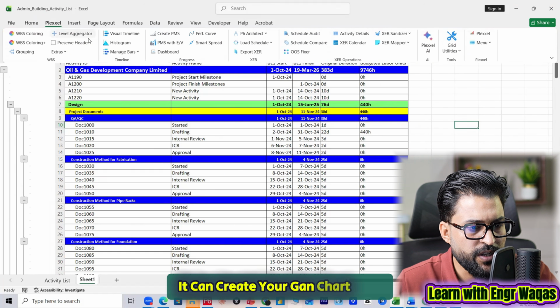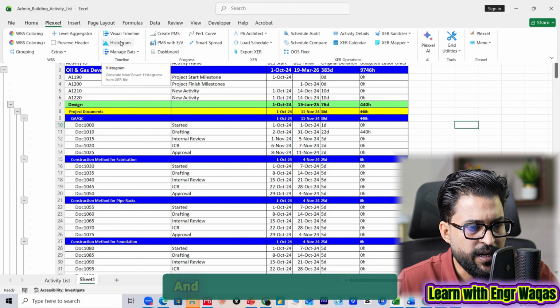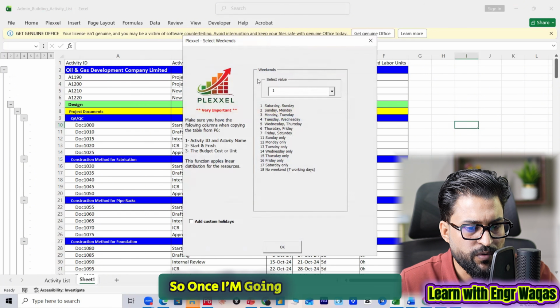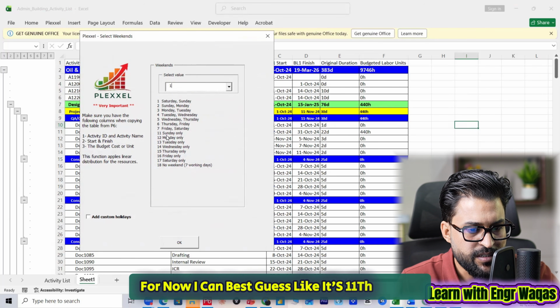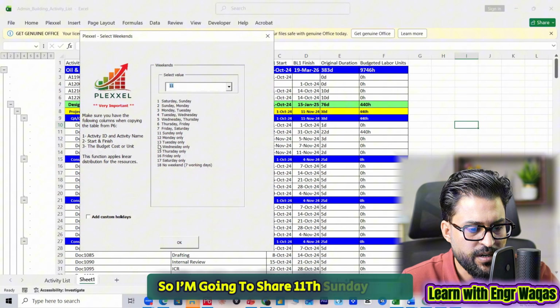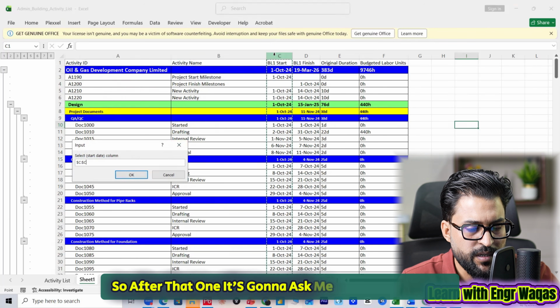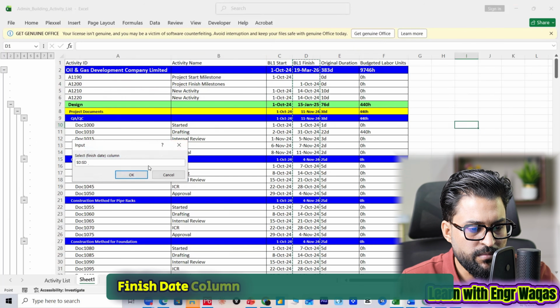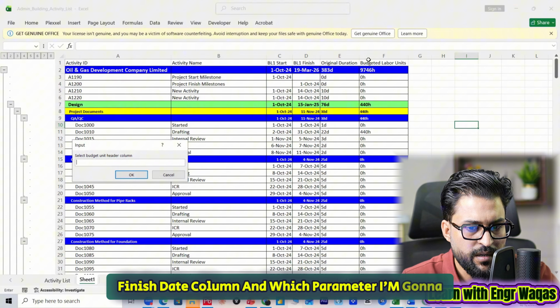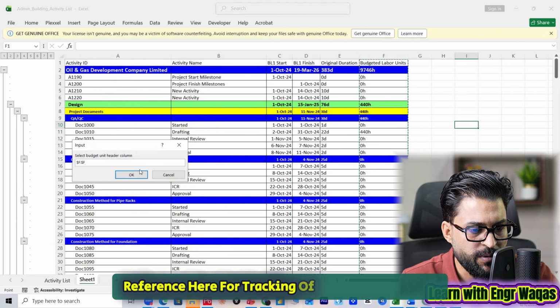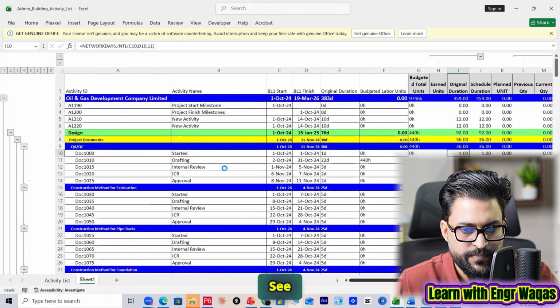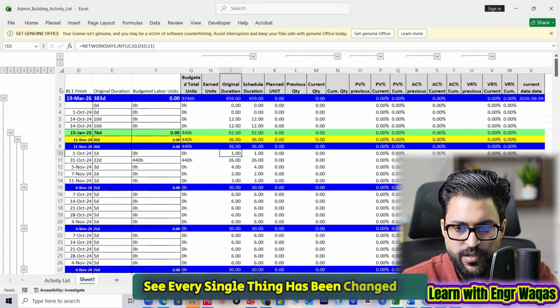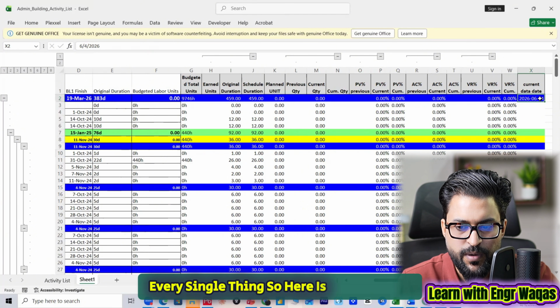It can create your Gantt chart area. It can create your histograms, and I'm going to create the PMS, right? Once I click this one, I have to make sure which day is off in my Primavera P6 calendar. For now, I can best guess it's 11th Sunday, so I'm going to share 11th Sunday. After that, it's going to ask me for the start date column, finish date column, and which parameter I'm going to reference here for tracking my project progress. So it is going to give me all the things in this way. See, every single thing has been changed. Every single thing. So here is my data date.